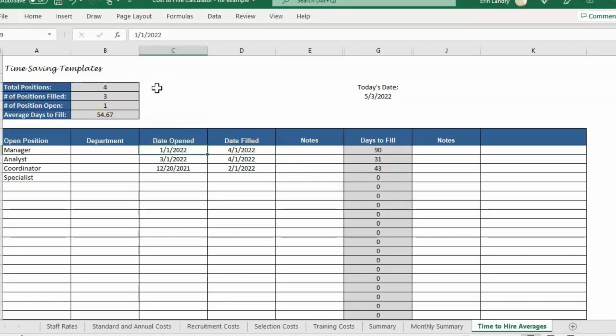So right now it's showing 4 positions open, 3 are filled. So 1 is left open, the specialist. I hadn't even entered a date, but say we opened this back in March and say we filled it today, or May 3rd. Now it's going to show that we have 4 positions and 4 filled, and it's updated my average days to fill.